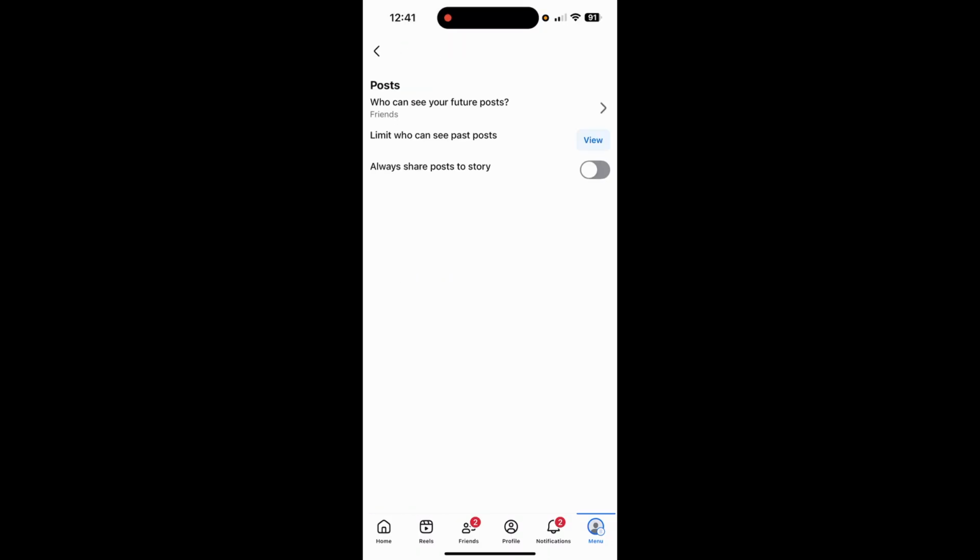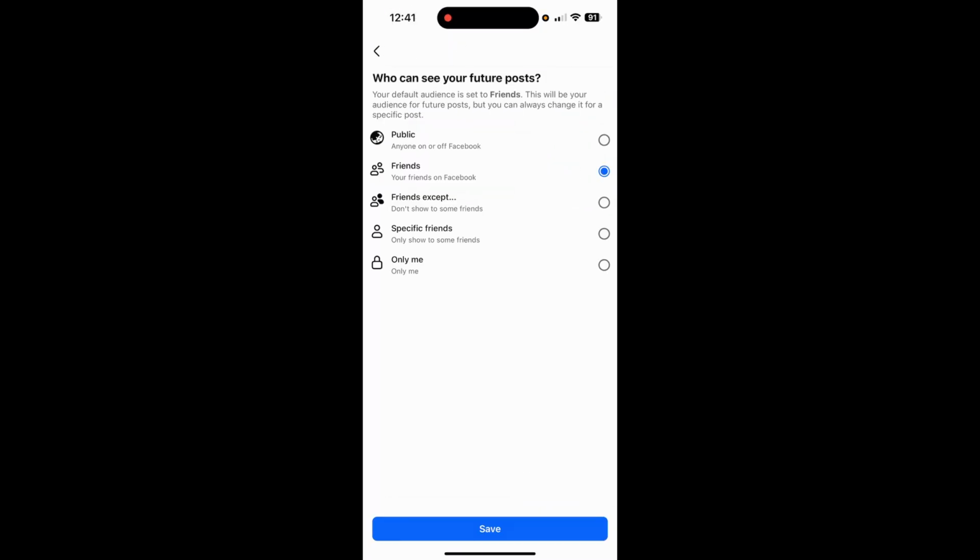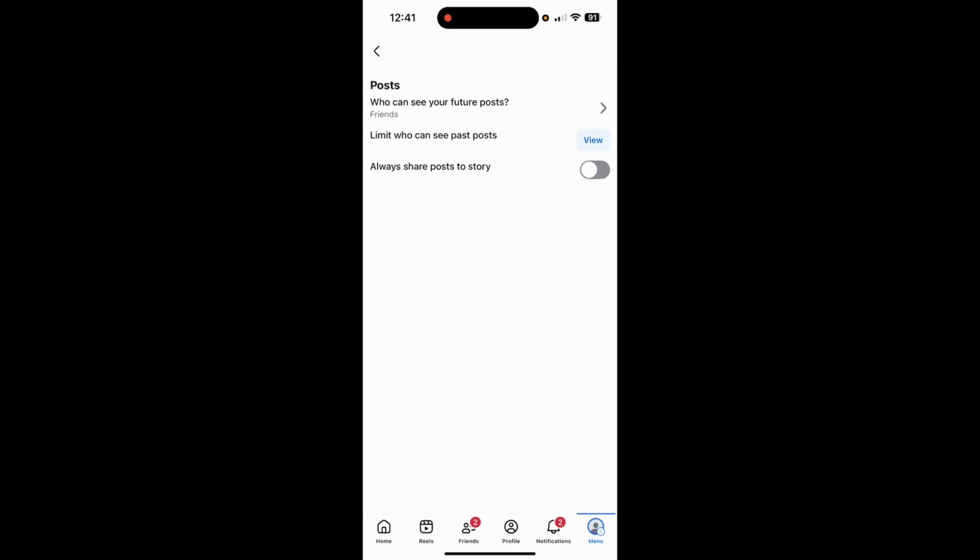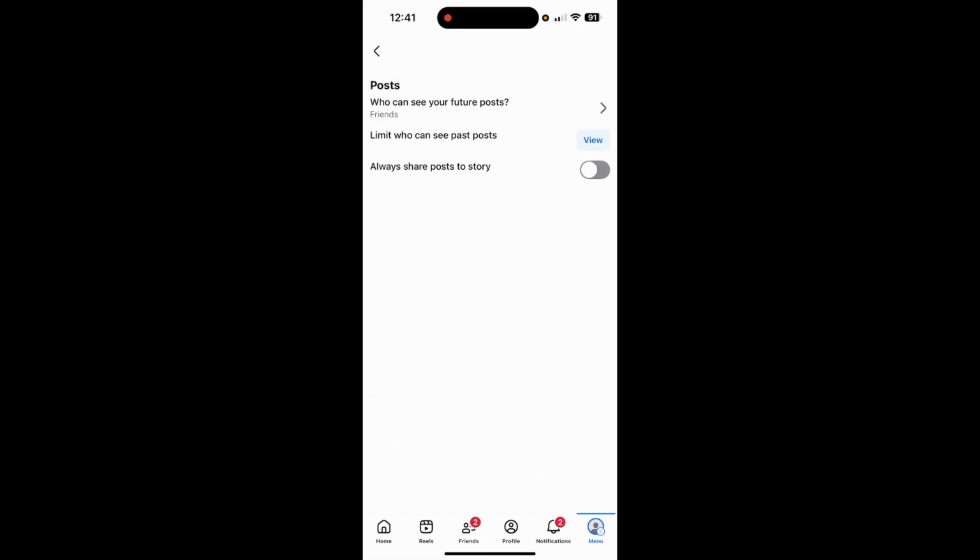Then you've got posts. Who can see your future posts? If you don't want anyone to see it, which I don't know why you would, you can change it to only me. You can also keep it as friends or friends except specific people, or you can have them public. Again, up to you completely. Then limit who can see my past posts. You can go ahead and change this as well and limit your past posts so nobody can see them.